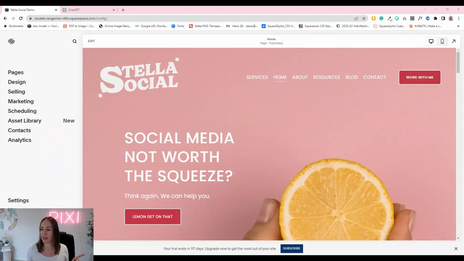If you are not sure whether you need to have cookies on your website or not, just check your own country's rules. Simply Google it. I was actually surprised how many countries it is not a legal requirement. So check that. So let's dive in. I'm going to show you the Stellar Social website template, and how we do that.